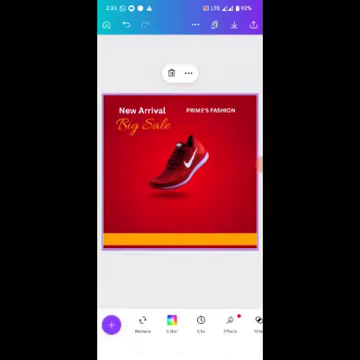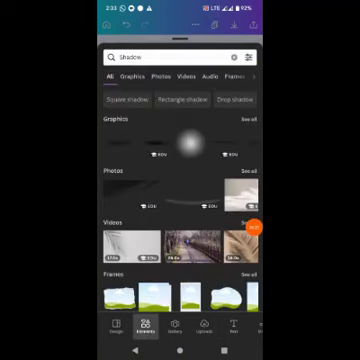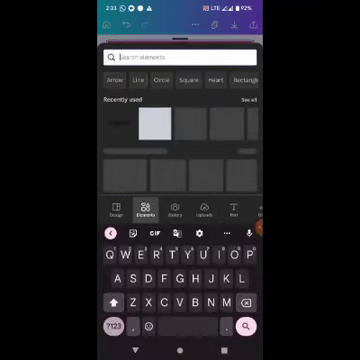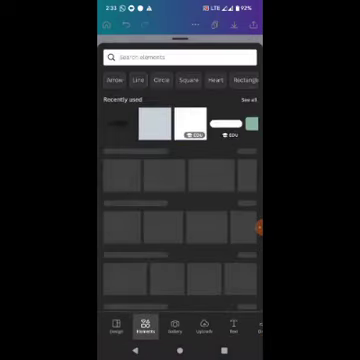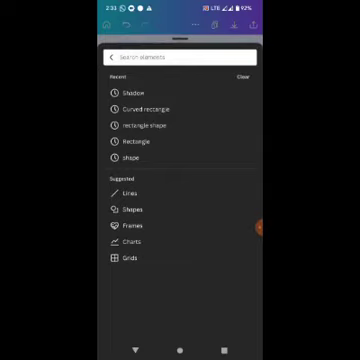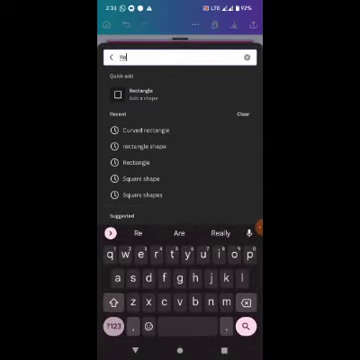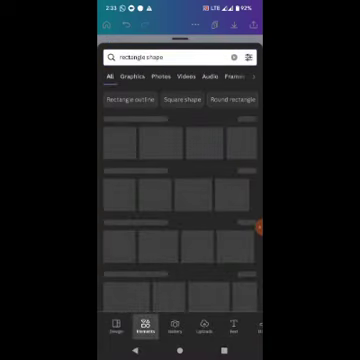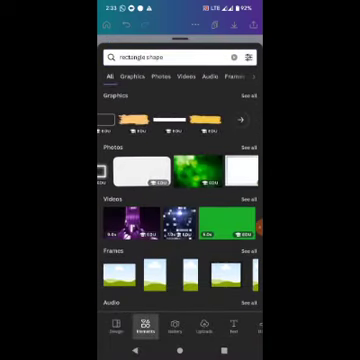So the next thing I'll do again is to go to this plus sign, and I'll go to elements, and I'll search for a rectangle, or let me just say a round rectangle. I'll search for a round rectangle.